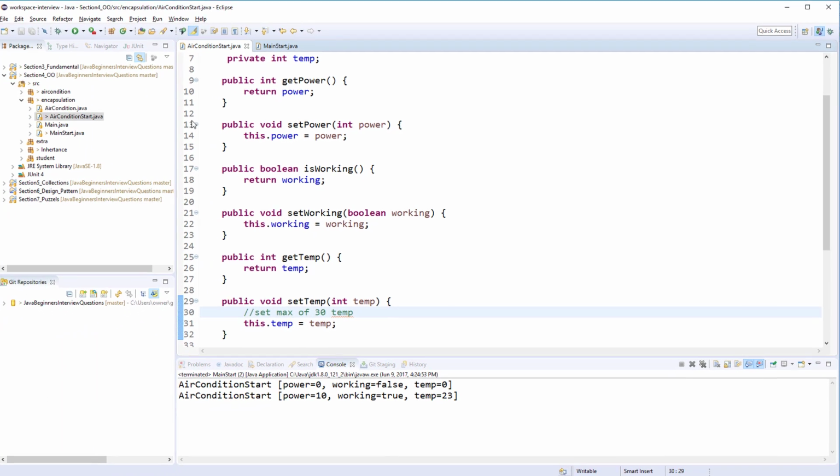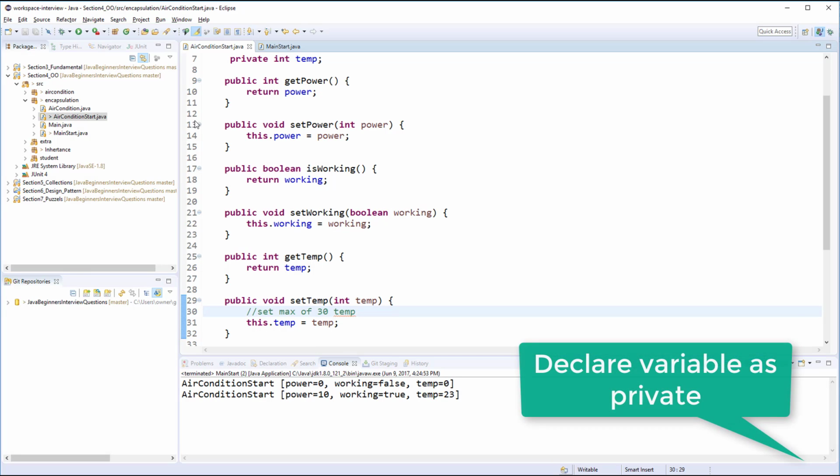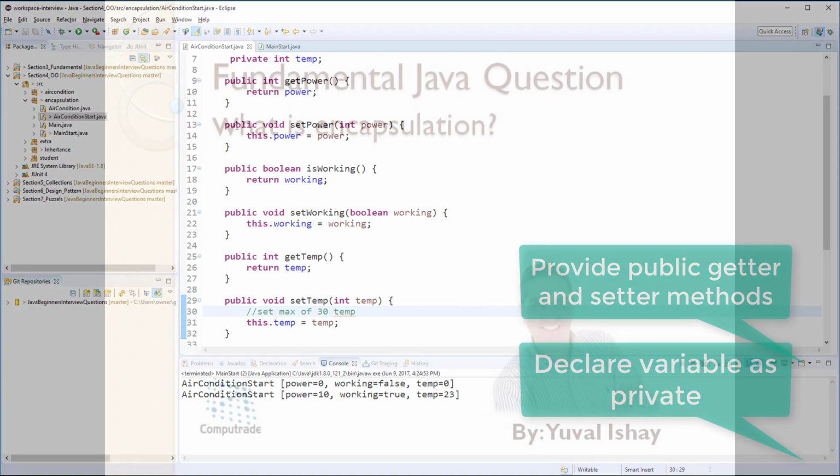So let's sum up. In order to achieve encapsulation in Java, you should declare the variables of the class as private, and provide public setter and getter methods to modify and view the variable values. We will see a more complicated encapsulation sample in the next lesson.